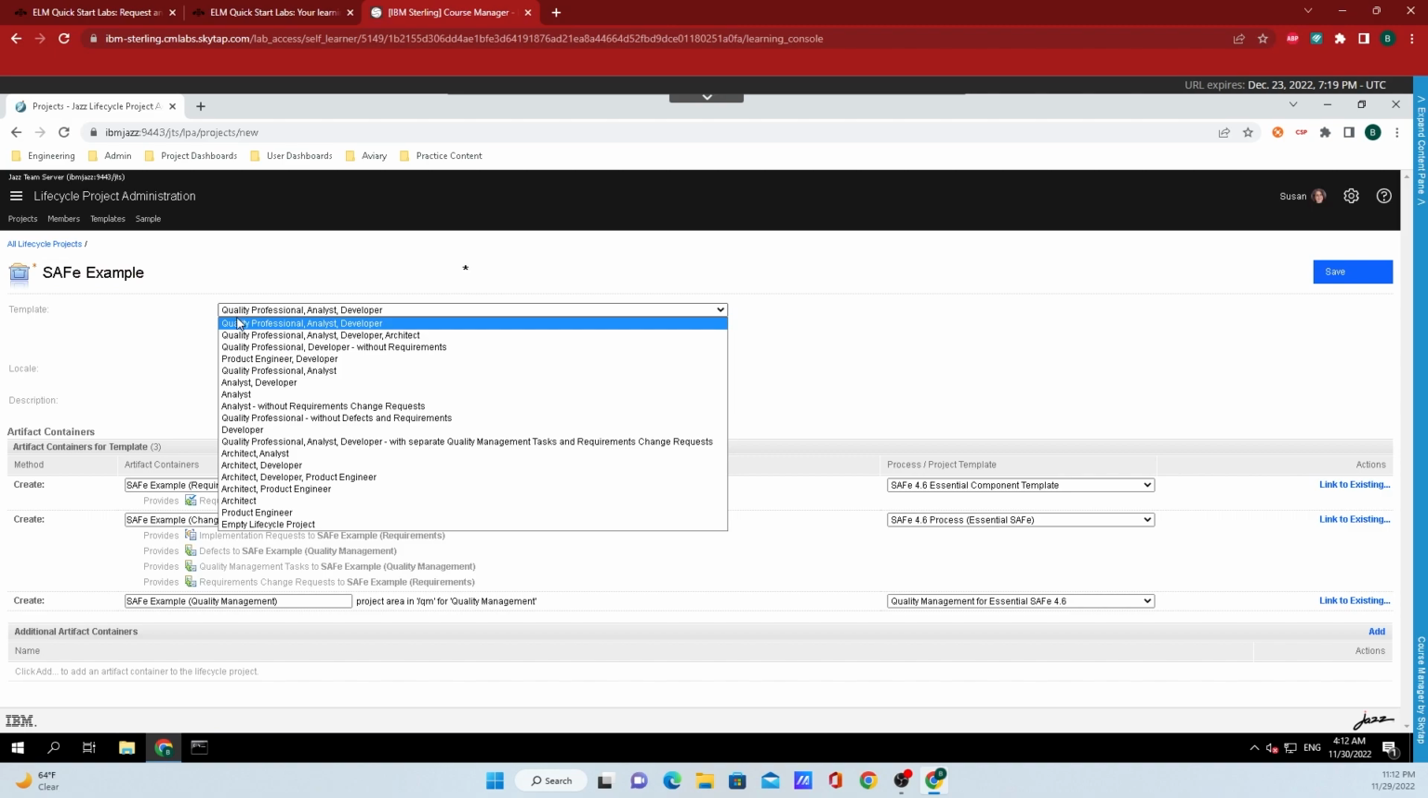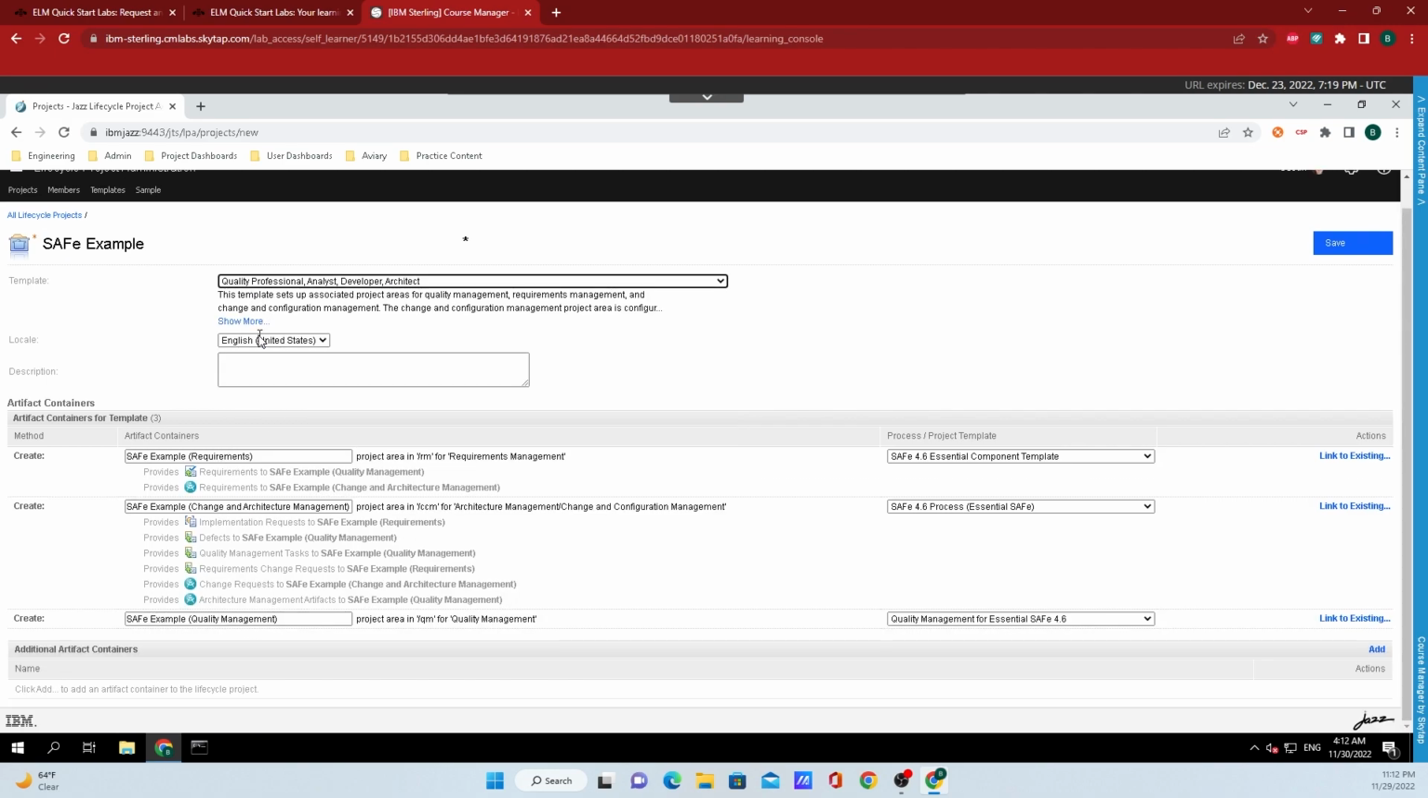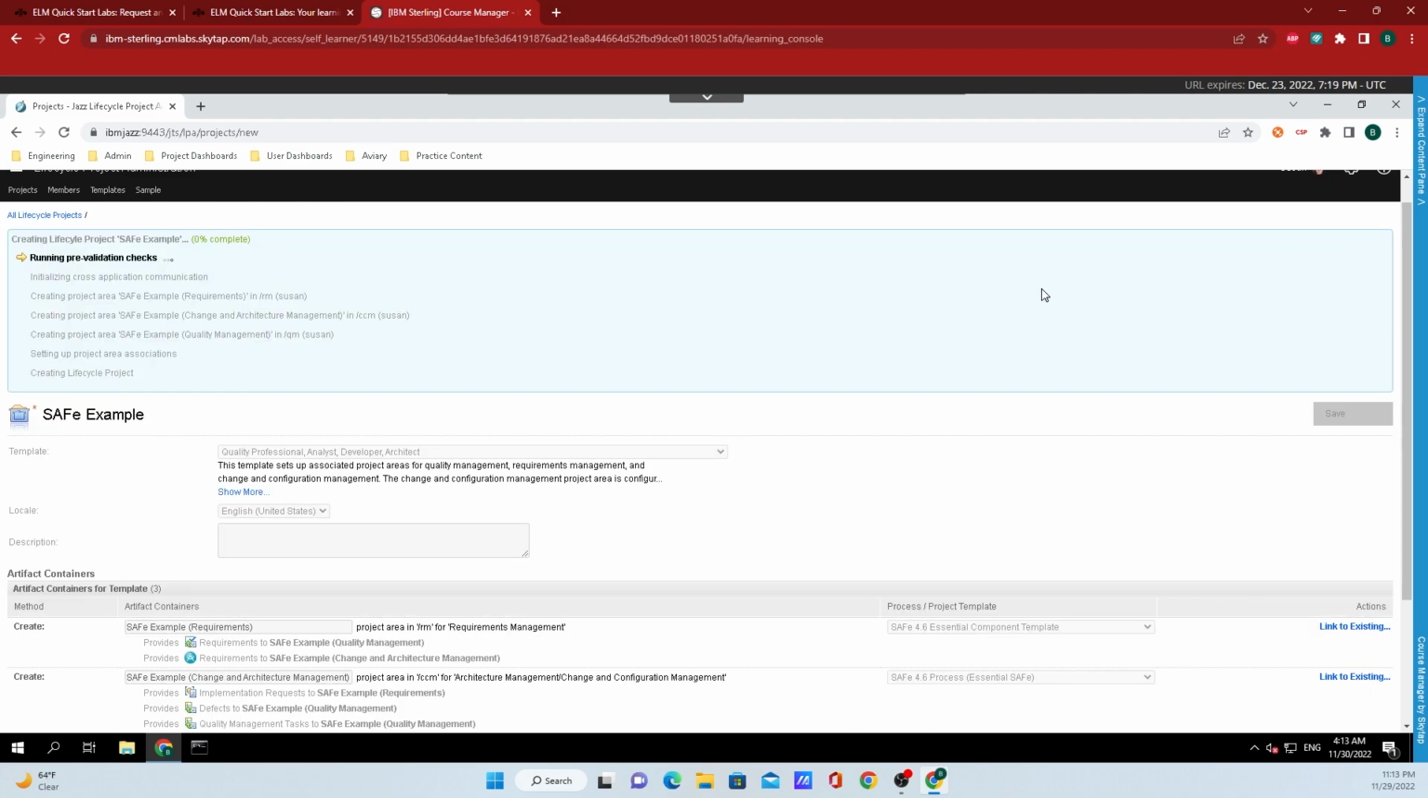Then we can select a template, and the template that I'm going to select is going to be Quality Professional, Analyst, Developer, and Architect. Then if we want to, we can select the language, and we can also put a description. Over on the right-hand panel right here, we can select the template that we want to use, and since in this template, SAFe is already enabled by default, I'm just going to leave everything as it is. And finally, I'll click on Save, and the project will be generated.